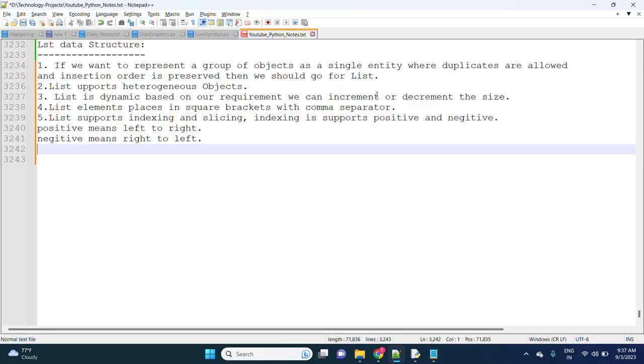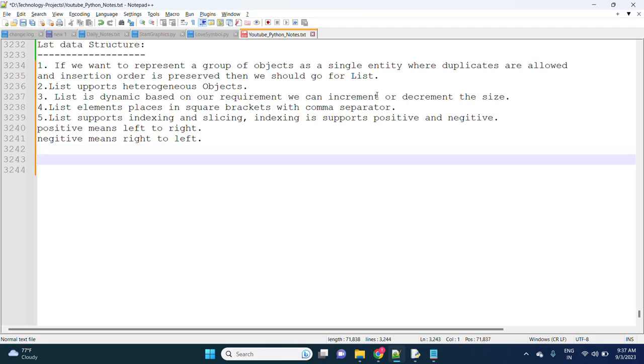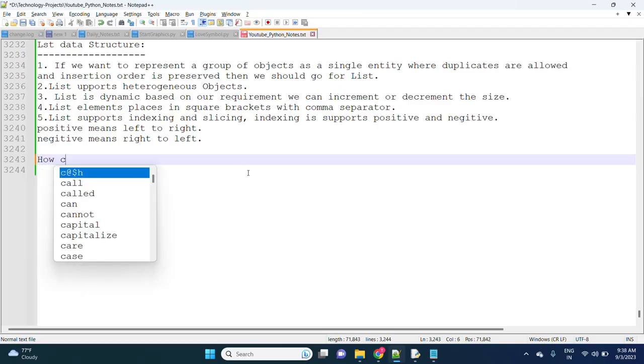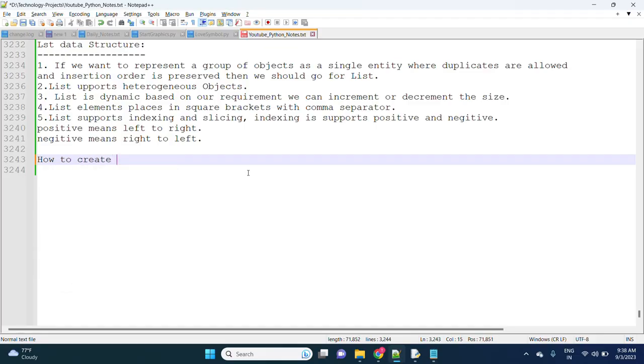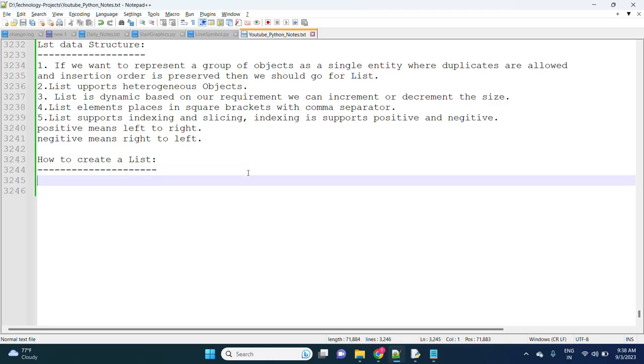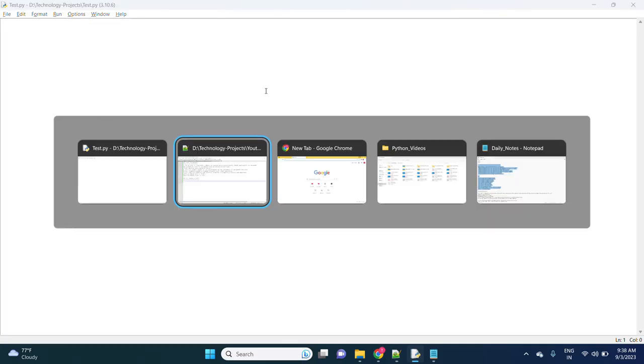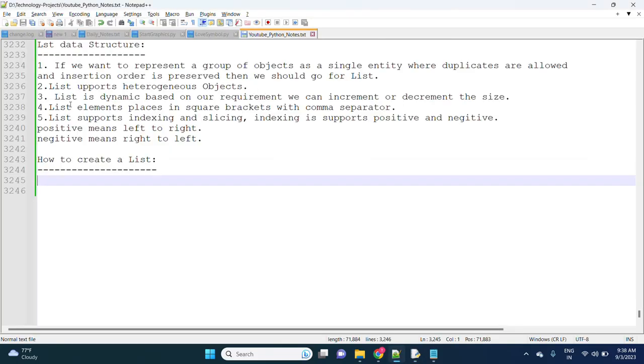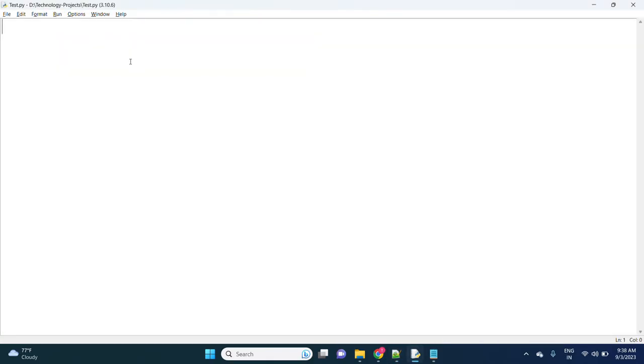Now observe each and every point clearly. First, creation of a list. How to create a list? I am telling that list elements are placed in square brackets with a comma separator.